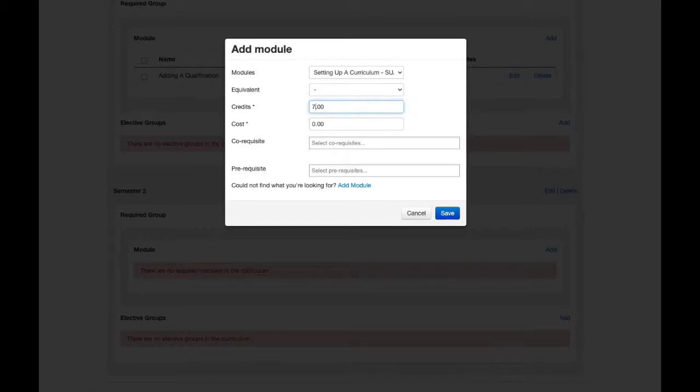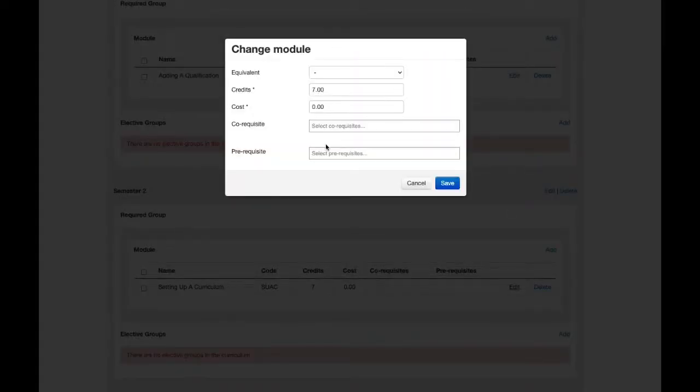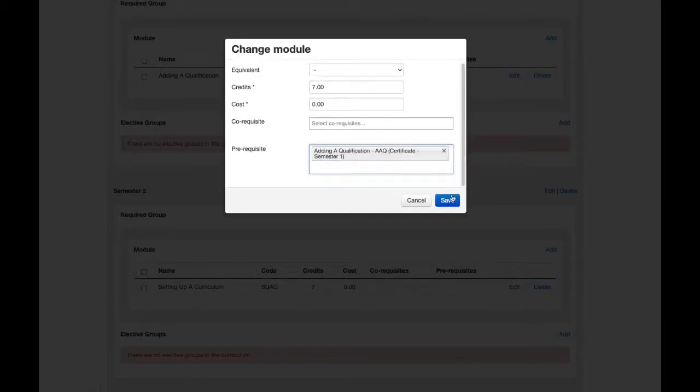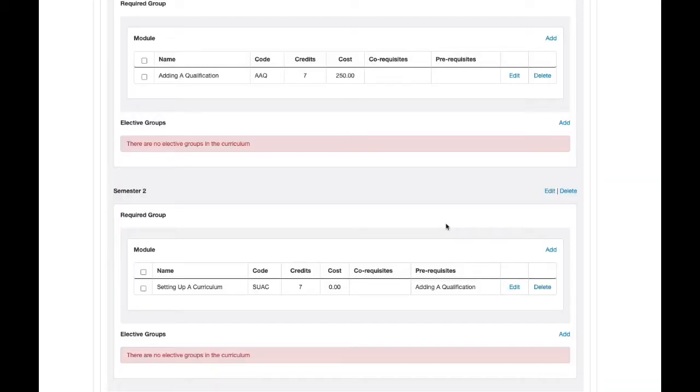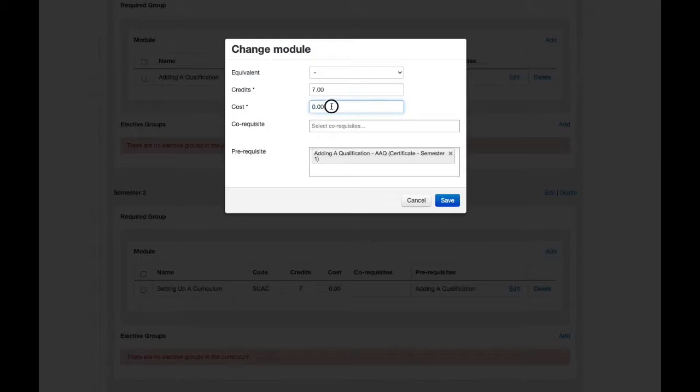Right, you can say that's 7 credits. I hit enter by mistake. So that happened. But in order to do this course, you must have first passed adding a qualification. So that's the kind of progression that you can create where you say that to access this course, the person must have done that course. So, sorry, let me just add a price over there. Make this 250.